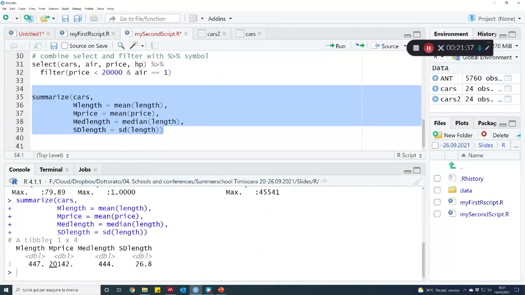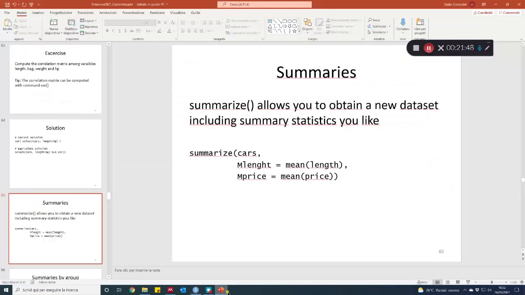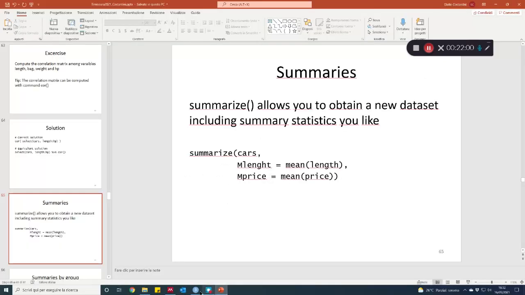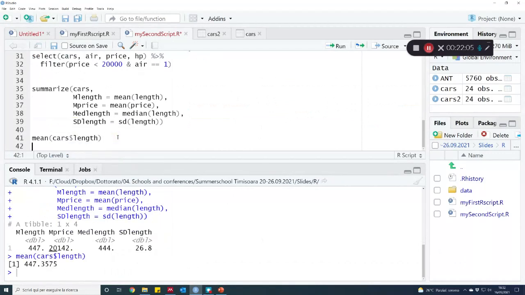So if I run that, I have this. So the mean of the length, the mean of the price, the median of the length, the standard deviation of the length, etc., etc. You can add anything you want here. But the summarize function is not very useful if you use it like that. I mean, you get the summaries. You could get the summaries also by typing, I don't know, mean of cars dollar length, and you get the same value here. This is not rounded, it's only represented shortly, but the true number behind this is this.